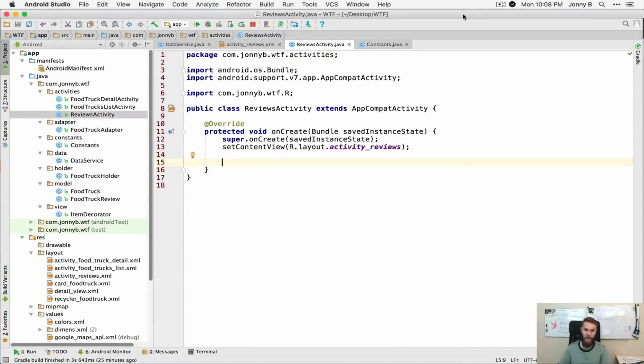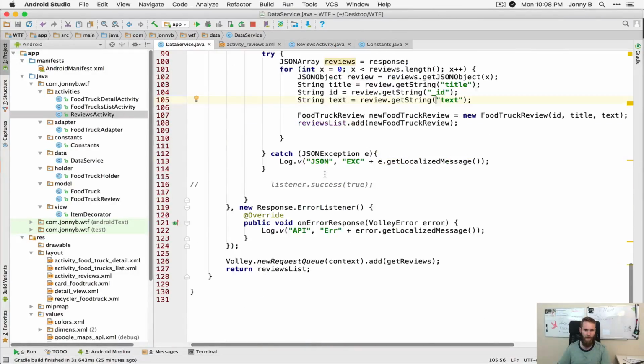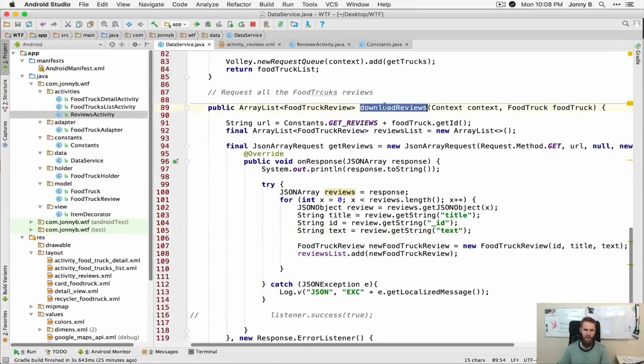What do we want to do? So just to get up and running, when we load this up, let's go ahead and load up our data service, calling the download reviews function, okay? But to do that, we need to have a food truck available in our review activities activity. So what do we need to do?